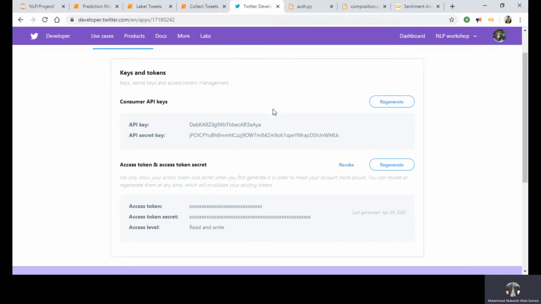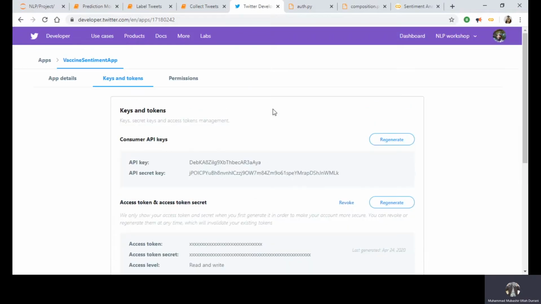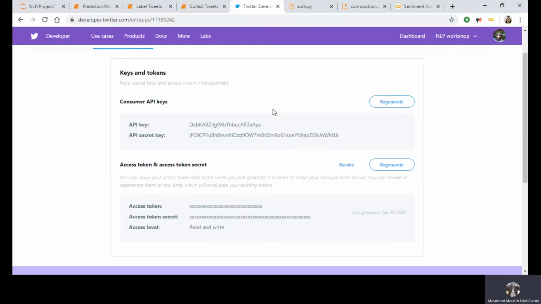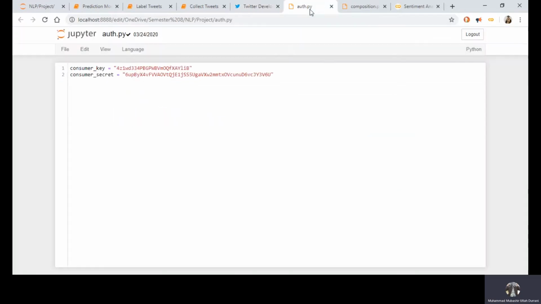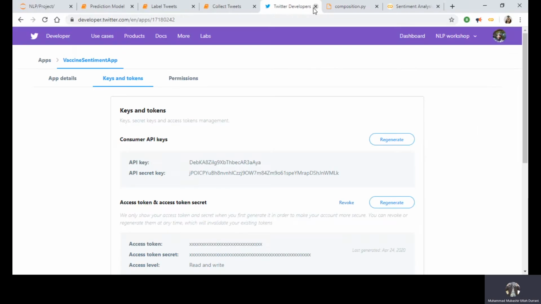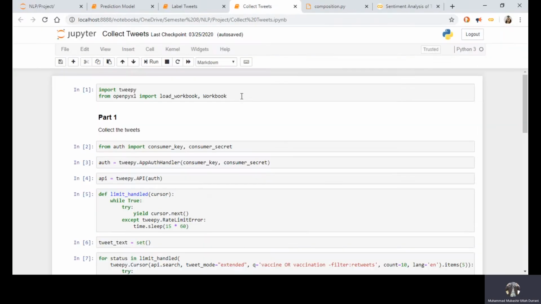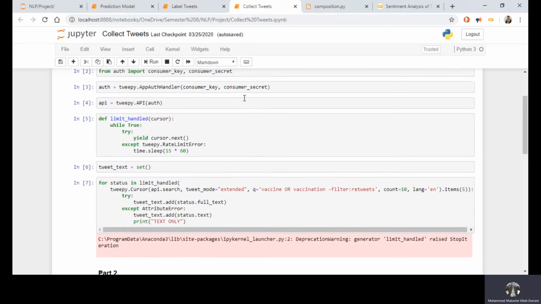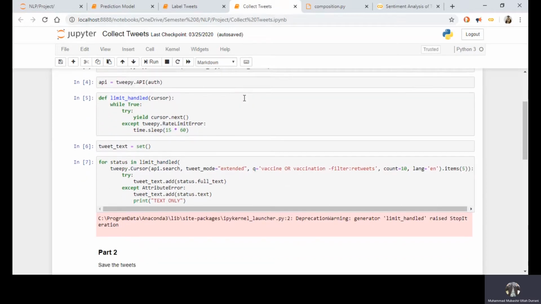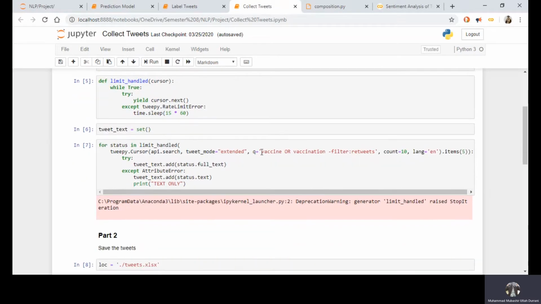So what you really need are these keys and tokens, and don't expect a friend to give them to you. Get your own. You can regenerate them. So once you get these API keys, just save them in a file, and you are ready to collect tweets. I won't get into the detail of how all of this works. It's pretty easy.